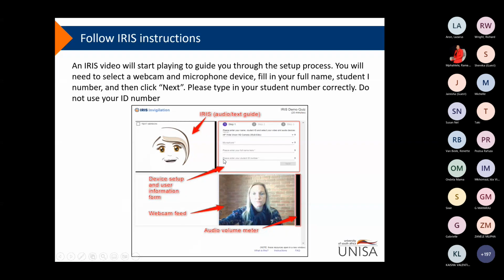If your student ID number is not correct, Iris will still continue working, but we won't be able to pick you up as having used Iris, and you will not get your results. So it's important that you put in your student number correctly. After you've typed in your student number, you will be able to click on next.